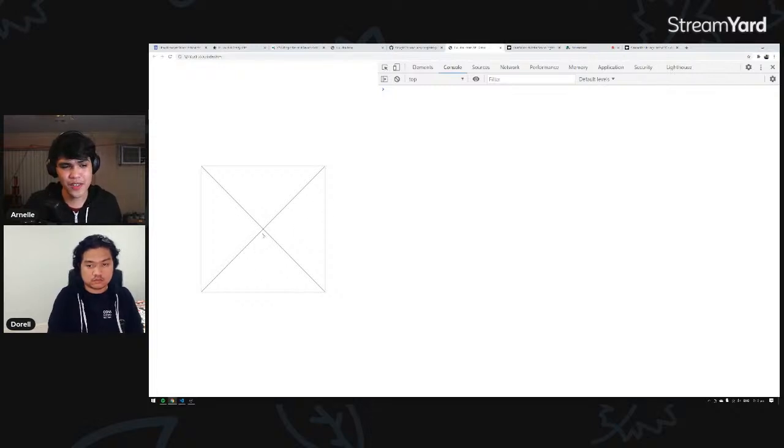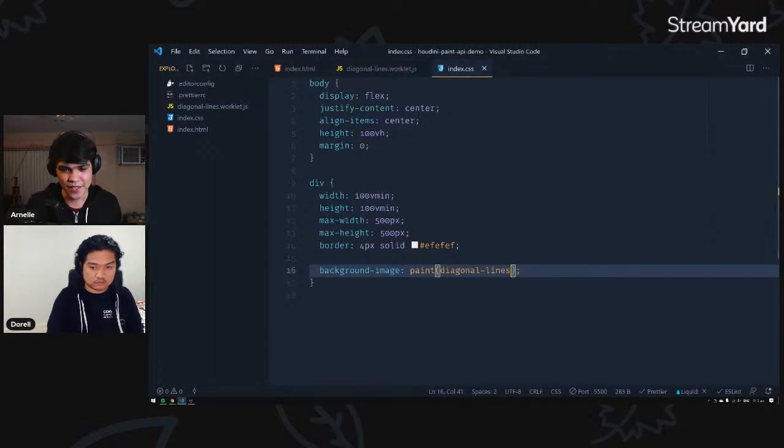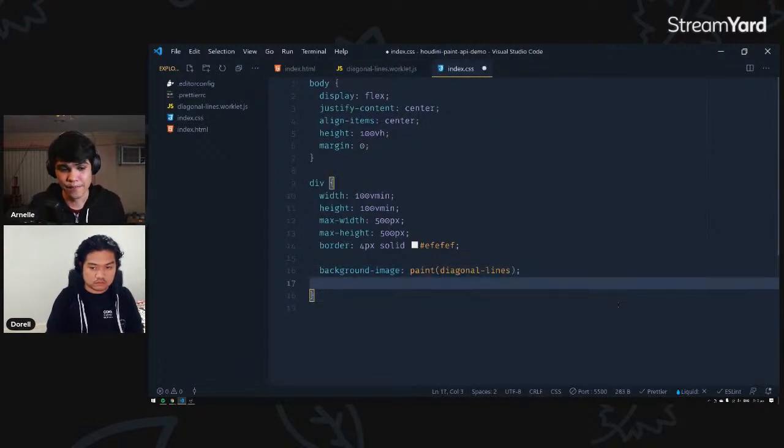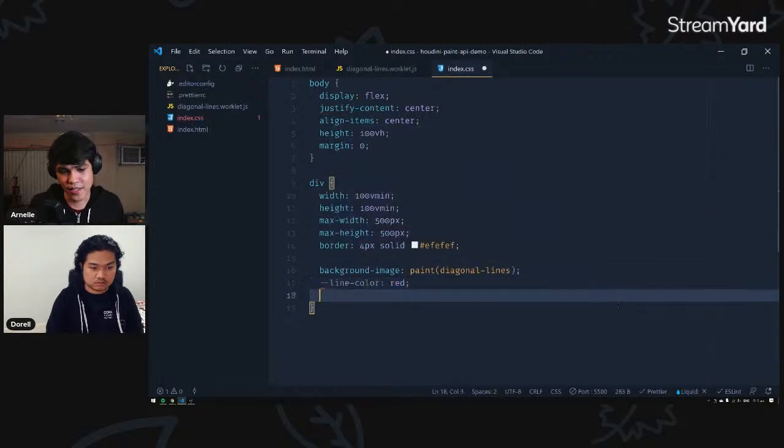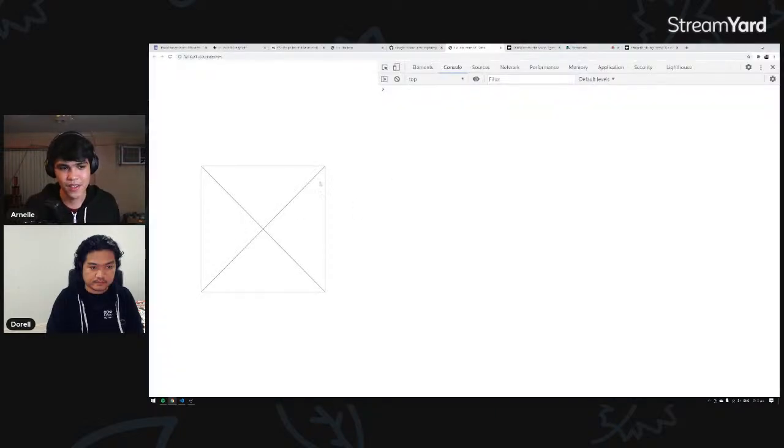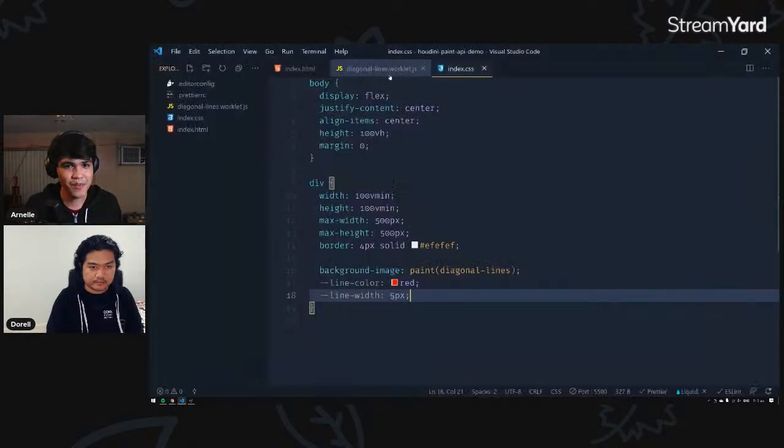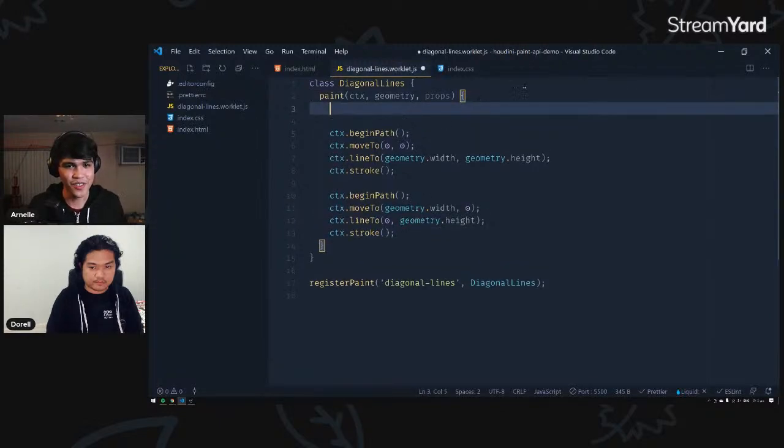Okay, this is very simple, just black lines. Let's say we want the user of our worklet to customize our lines. Different users who will use this worklet might want different colors and different thickness for the lines. So let's provide those customizations through CSS custom properties. Let's say we want the user to say line color, let's say red, and then line width would be 5px, for example. We want them to be able to do that, but it's not working because we didn't implement it yet. These custom properties will be accessible through the props parameter in our paint function.